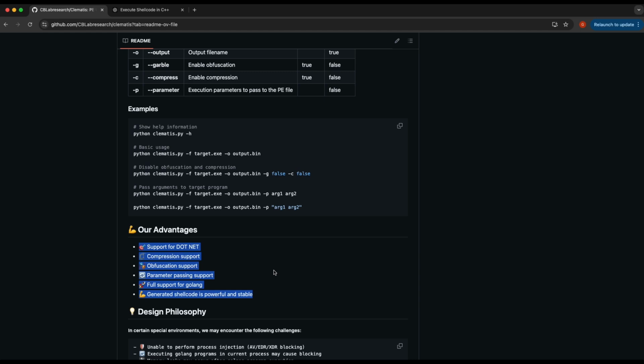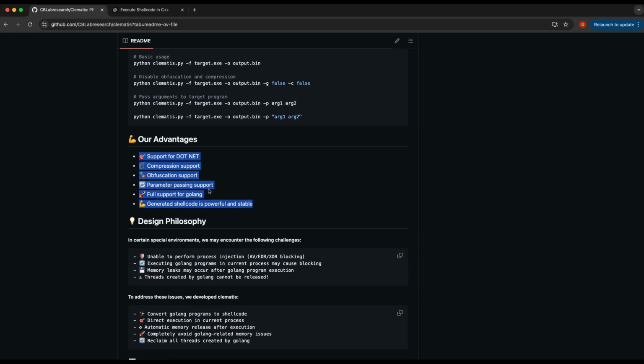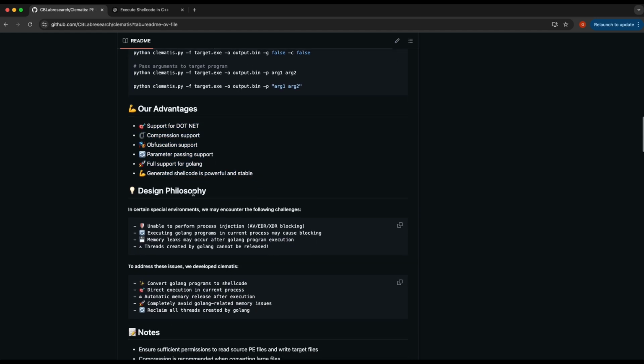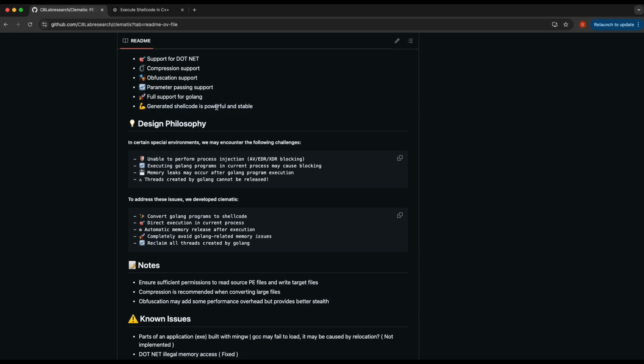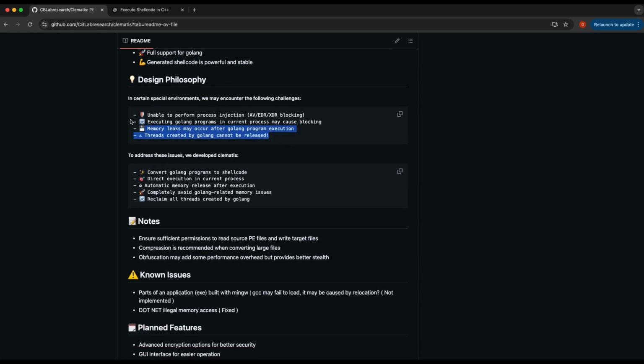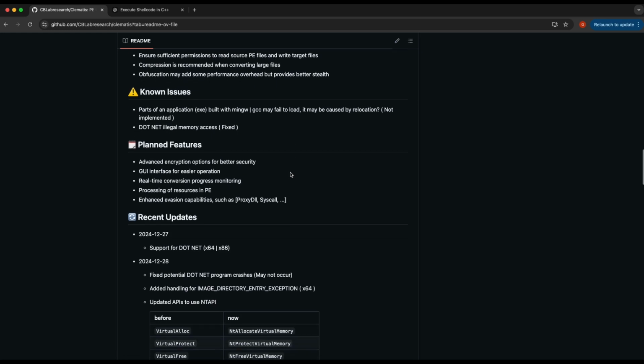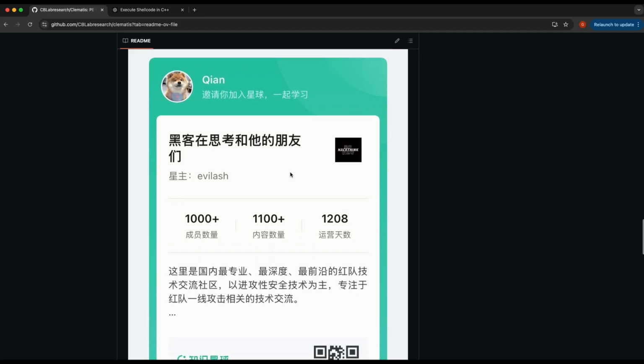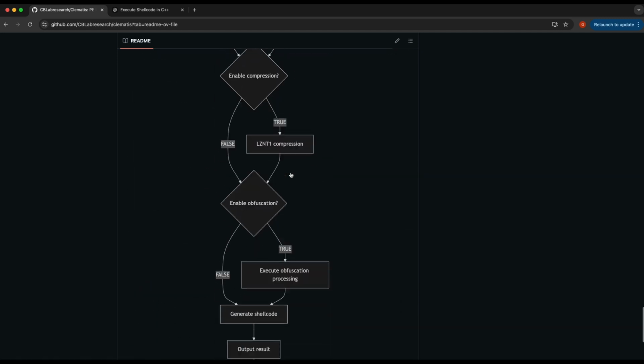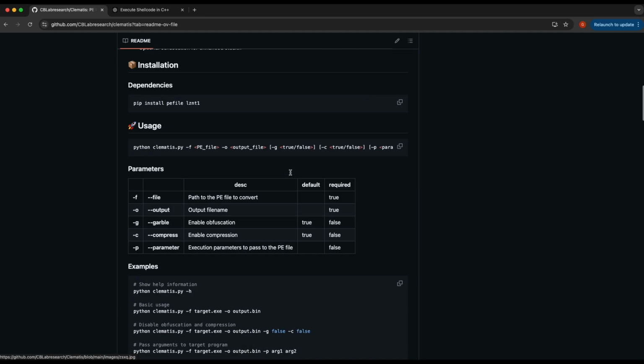As shown in the screen, this is the GitHub page of Clematis. It has all its features listed and instructions on how to install it and run it. The reference to this GitHub repository will be provided in the video's description, so please check it out. Alright, without further ado, let's jump right in.